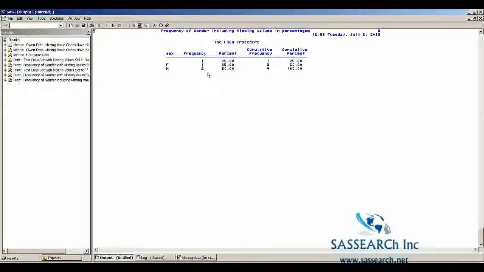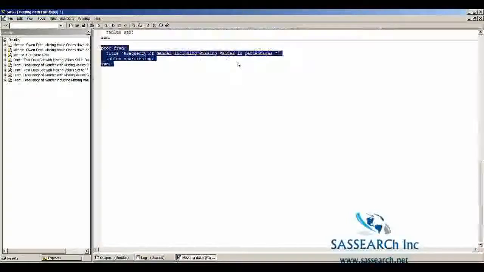and male 2. If we just scroll up, here we see the situation where just those who actually had gender entered had a percentage calculated. And so the missing subject, the subject who was missing gender, was left out of the calculation of the percentages. So this ends the demonstration on how we use if-then statements to recode missing values.